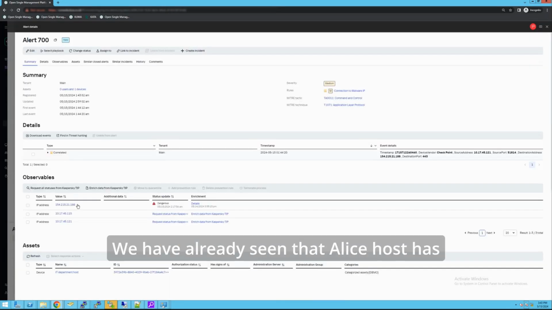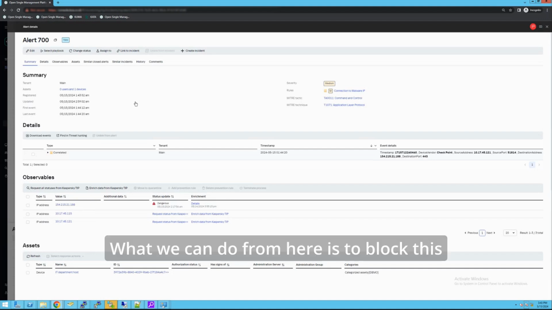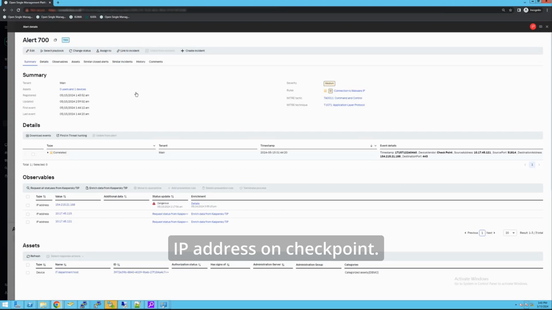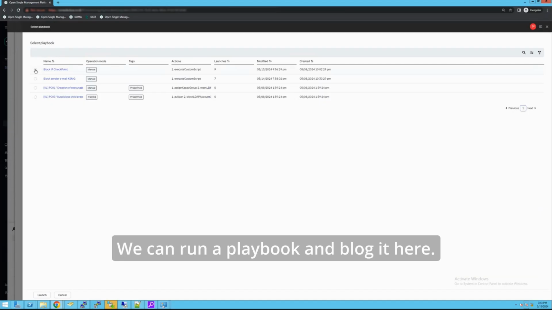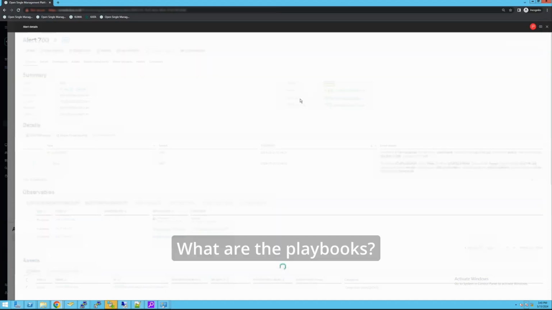So what we can do from here, we can go to the alert from Checkpoint. We have already seen that Alice's host has connected to a bad IP address. What we can do from here is block this IP address on Checkpoint. So here is a playbook. We can run a playbook and block it here. The IP address is blocked.